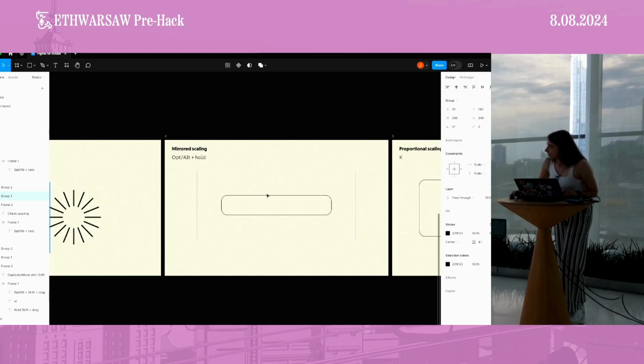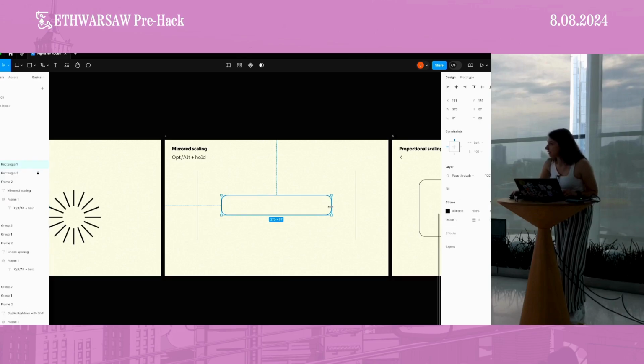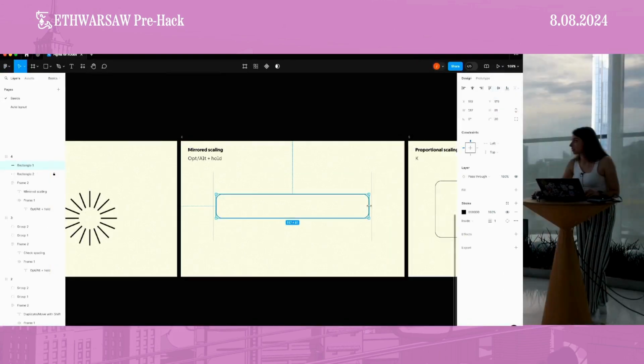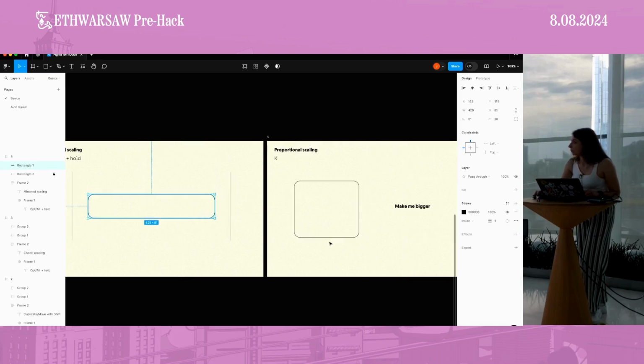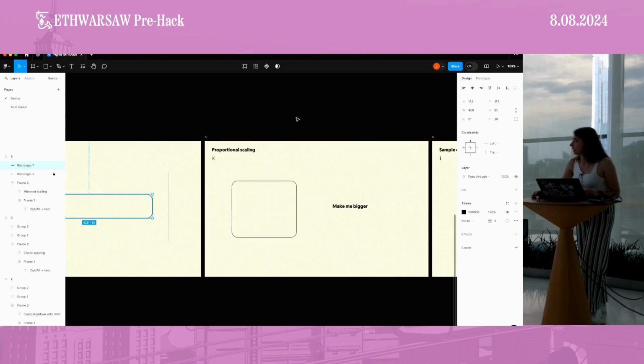Mirrored scaling. You can scale it like this and try to be somewhat precise, but you can also just hold your Alt or Option and just drag it, and there you go. You can scale it very proportionally. And yeah, this is proportional scaling, which is K.